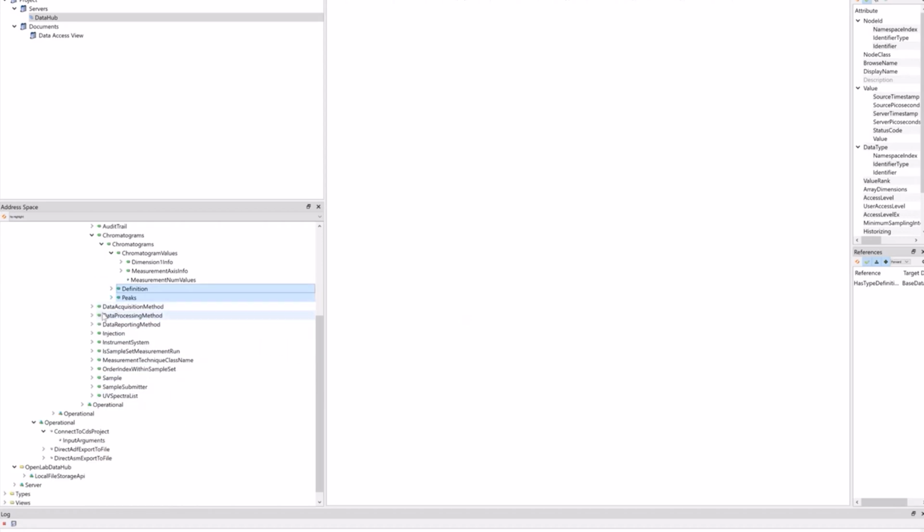And then other information like the data acquisition method name, the data processing method name, the injection information, like when it has been injected and what volume was used, the instrument system that was used to acquire the data, the sample name and the sample submitter, and also 3D UV spectra information is available that can be read in a binary fashion here.